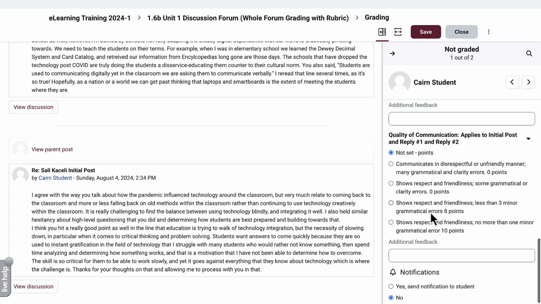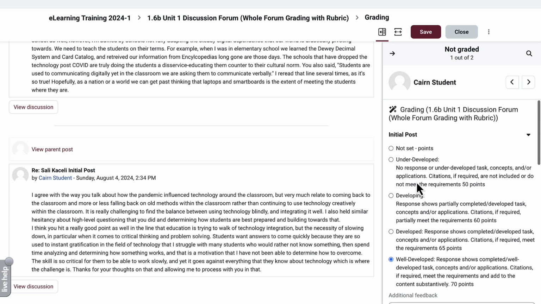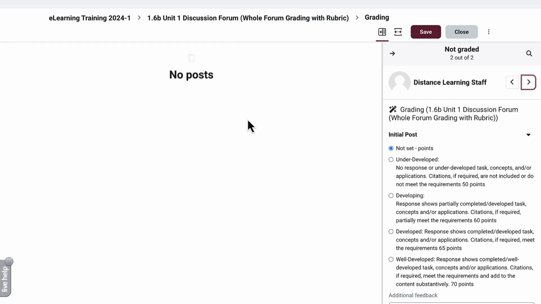move further down to the quality of communication, and the system is going to aggregate all these points, and all you have to do is press save and move to the next student to grade their work.